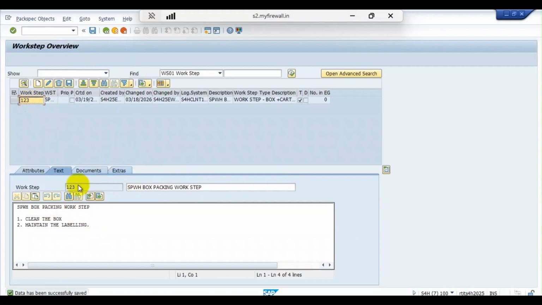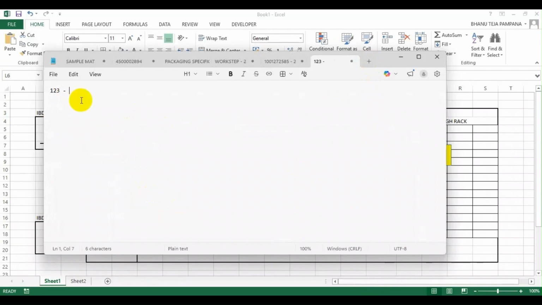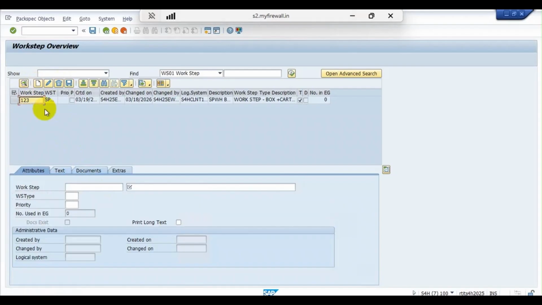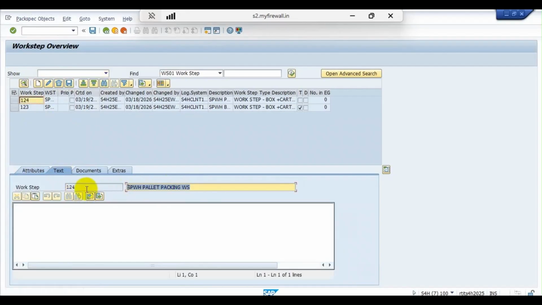So now this work step I'm creating, take the notepad, and go to the new one. SPWH box packing work step. Okay. So I create another work step also, for pallet packing. Click on create new one. So SPWH pallet packing work step. Okay. SPWS, enter. Go to the text. Here also mention the work step.